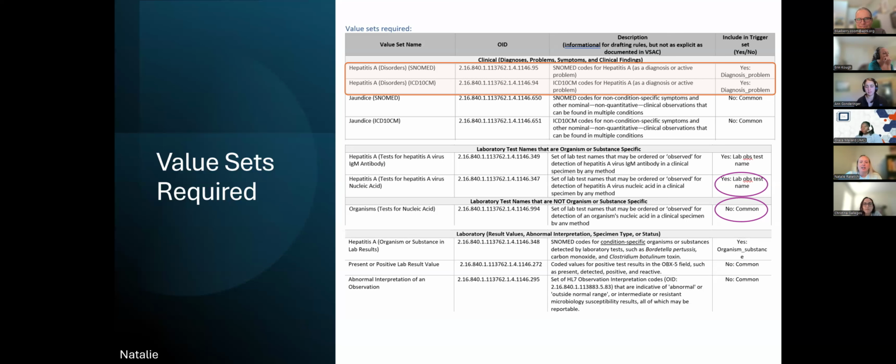Depending on the criteria that we're trying to operationalize, we'll use a combination of trigger value sets and common value sets. The trigger value sets contain codes that represent diagnoses, lab tests, lab results that are specific to the condition, so specific to hepatitis A in this example. Whereas the common value sets contain codes that represent the same things, diagnoses, lab tests, lab results, but they are not specific to the condition. And those value sets can be used across various conditions. And then they end up getting paired with a trigger value set in our logic rules.